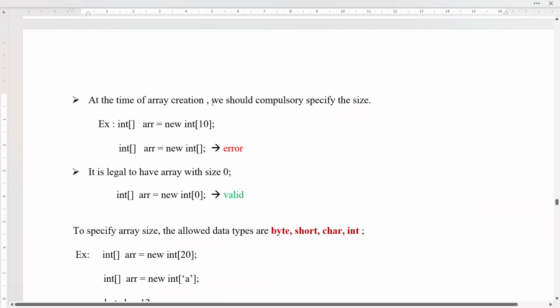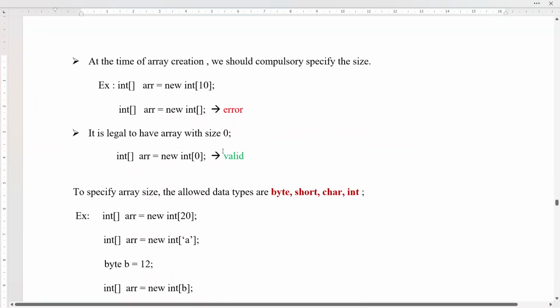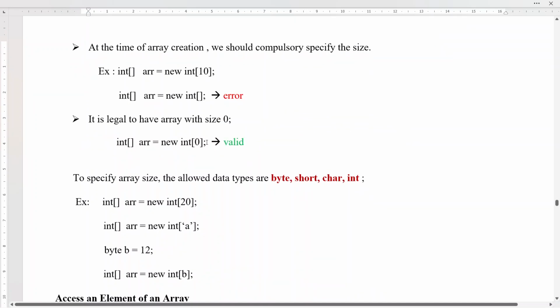At the time of array creation, we should compulsorily specify the size like this. We must specify the size. Here, the array size is 10. If we don't specify any size, it raises an error. And one of the most asked interview questions is: is it legal to have an array with a size of 0? It is valid. You may try it in your compiler. It is valid, so we should remember this.